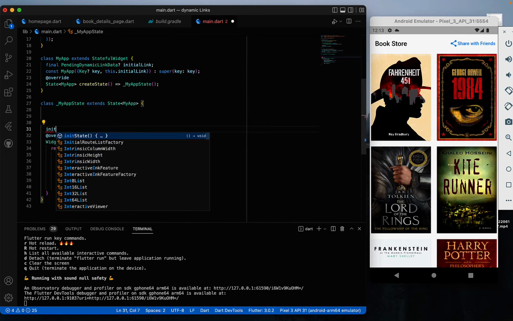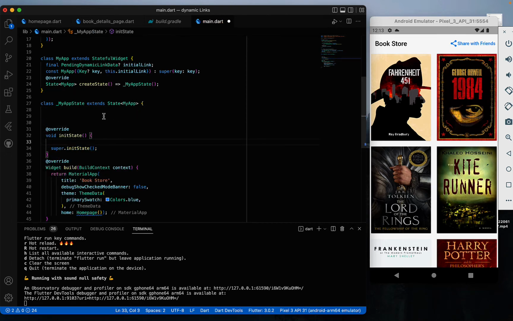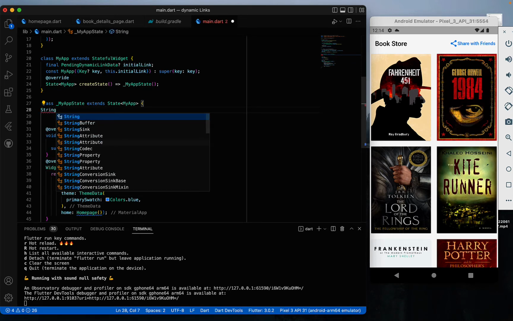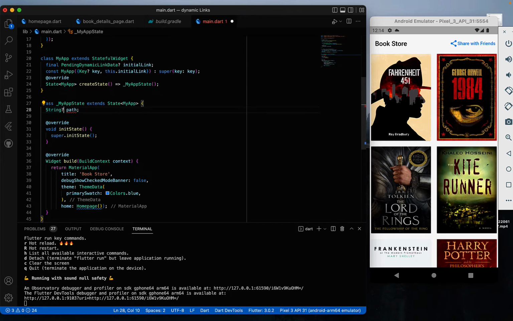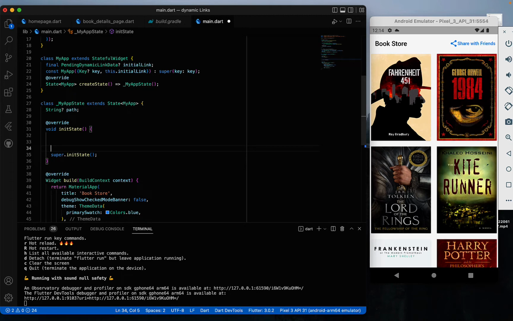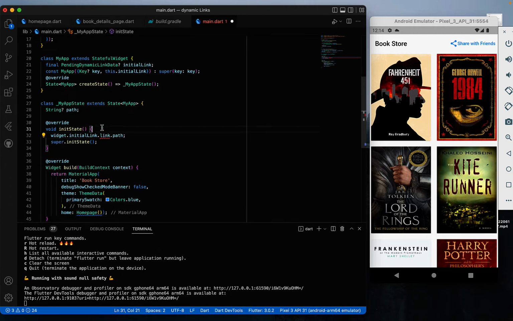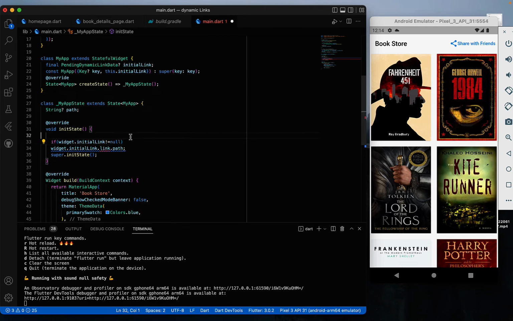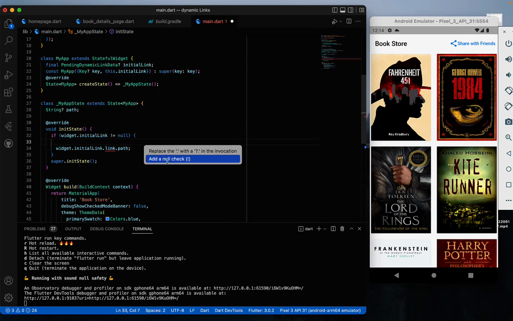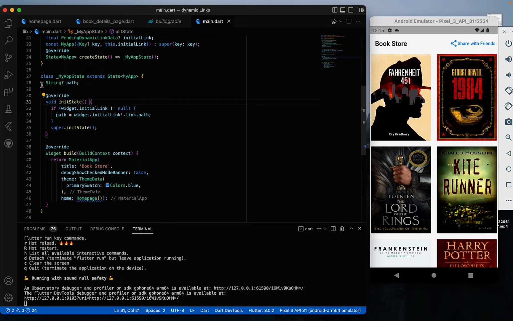Here we can say initState, and we can define some stuff. Let's define a variable, String path, and path can be null, so we will add a question mark here. Now in the initState we can say widget.initialLink.link.path. We need to add an if condition: if widget.initialLink is not equal to null, then only we will check for the path. It is giving an error, so go to quick fix and add a null check. When we get the path, we just need to save the path in this field. So copy this field, paste it over here, add equal to. Now we will give this path to our home page.